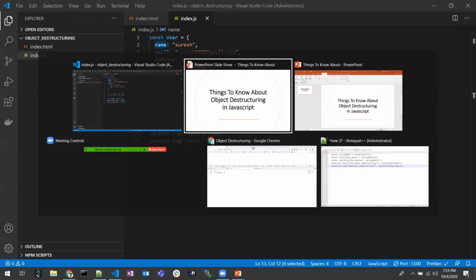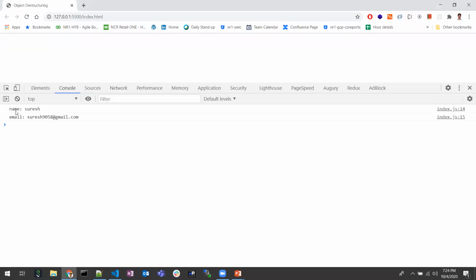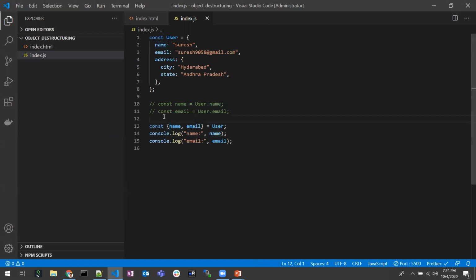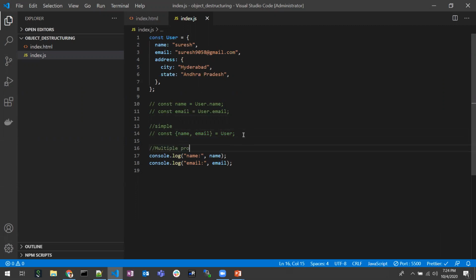Let's see that in the browser. See, we were able to extract the name and email as well. So this is for extracting simple properties. If there are one or two properties, we would extract them in this way. If there are n number of properties, how could we extract them? In that case, let me explain with multiple properties.